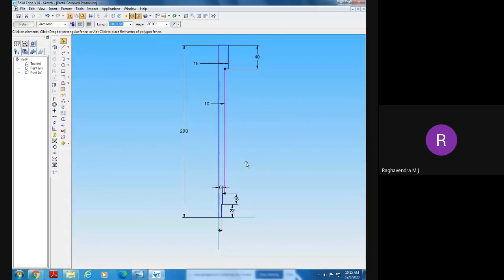So here this is 210. No need to give the dimension, it will come automatically. That is 290 minus 40 minus 22 minus 18, which is 210. That is the meaning here. No need to give this, it will come automatically.